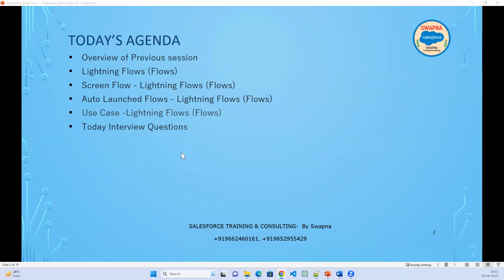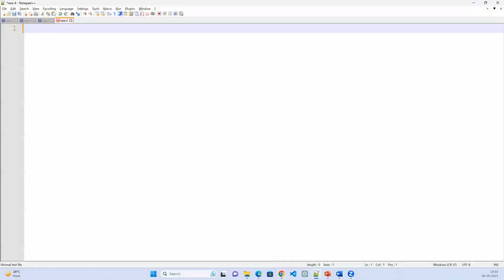Now, what did we learn in the last session? Automation process. Approval process and introduction of the lightning flow. Lightning flows. How many types of lightning flows are there?